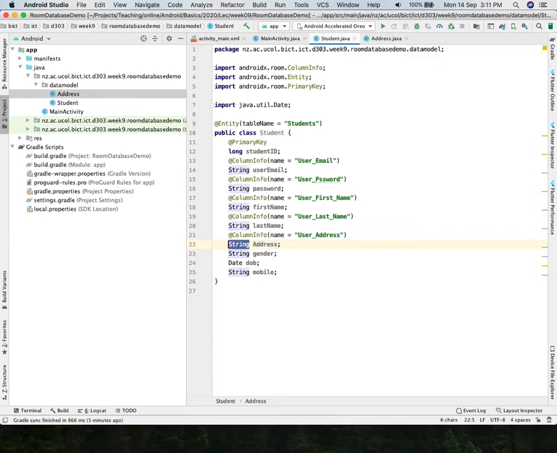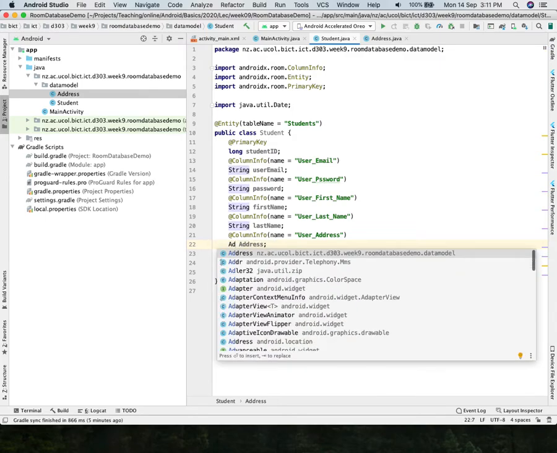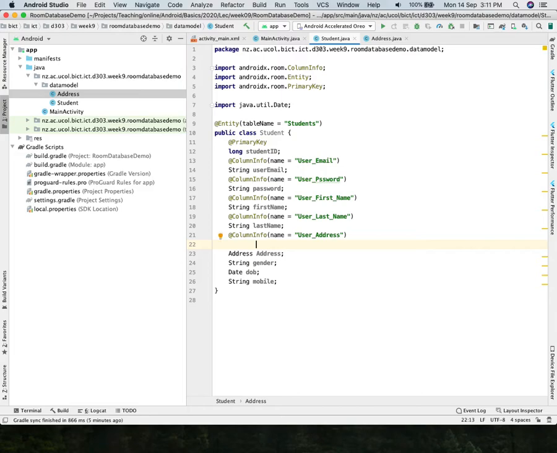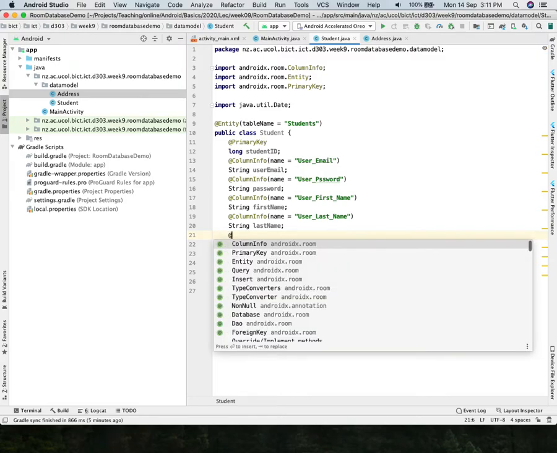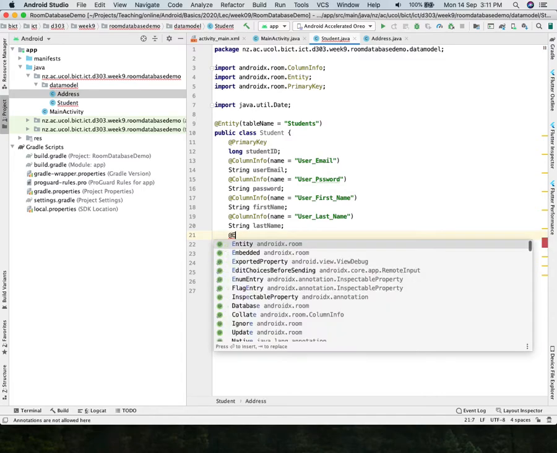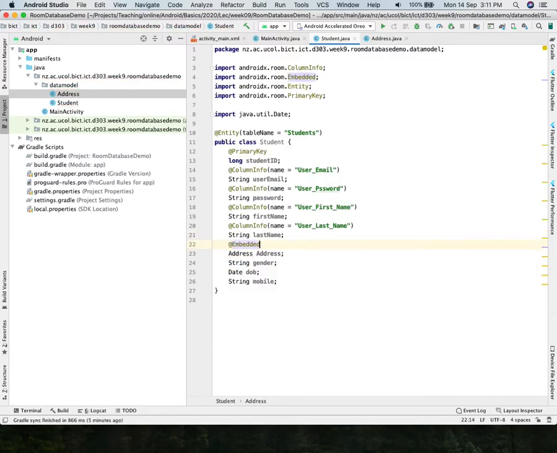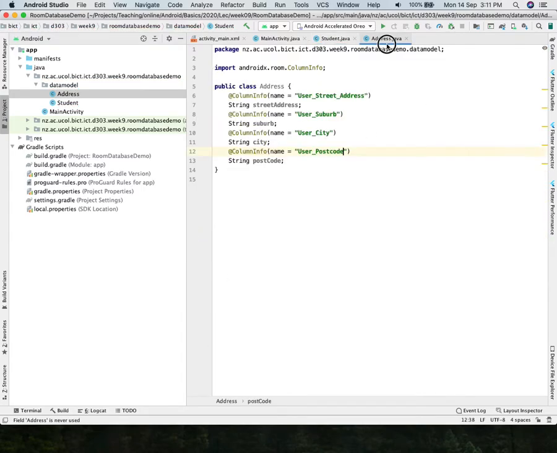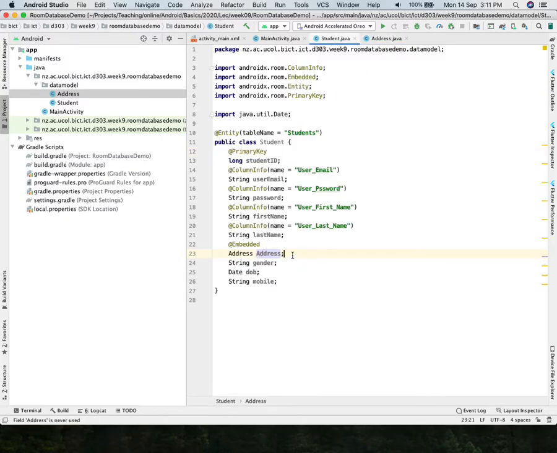Okay, so I have provided that information, and now I go back into the students table, and instead of using the string, I say I want Address, and I also put one more thing here. I don't need to provide that. The reason is that that particular address is no longer one column, it is Embedded, capital E embedded. It means that the information, these fields, are going to be embedded in the student table.